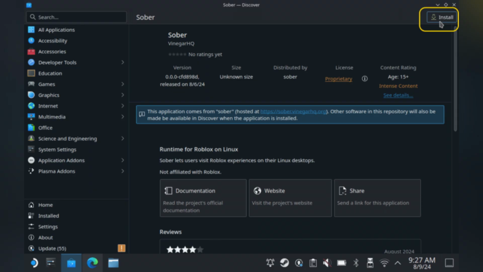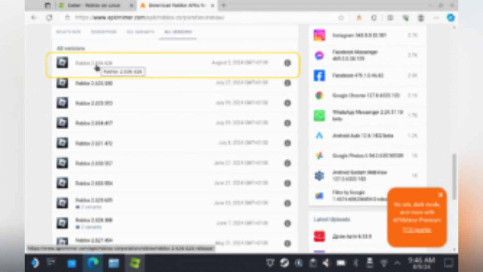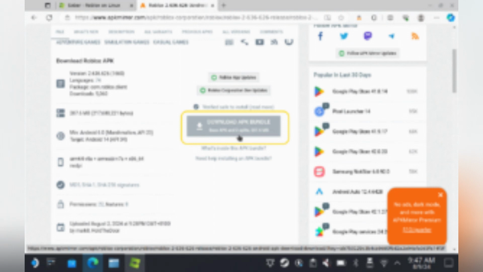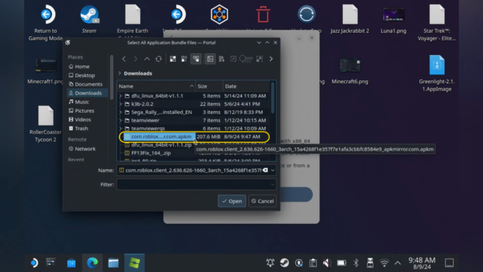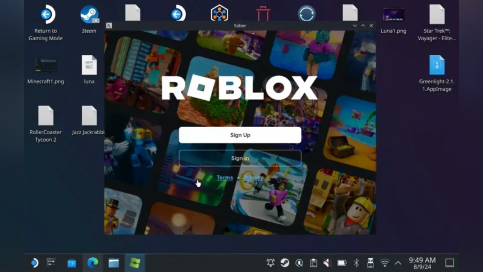Now, Sober runs Roblox via its Android version, so you'll need the Roblox APK file. Get it from a safe source like APKMirror and choose at least the version available. Now open Sober from your application launcher and when prompted, select the Roblox APK you downloaded. Sober will install and confirm that Roblox is ready to launch.